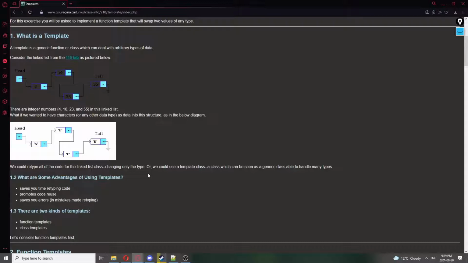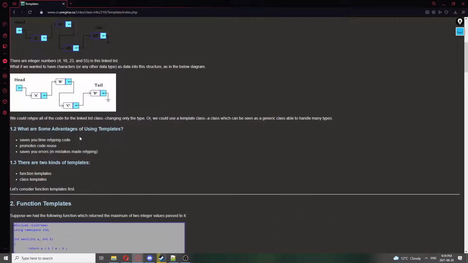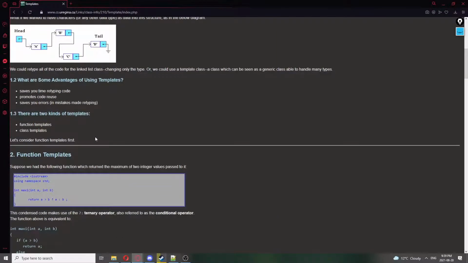There are two types of templates. One is when you have a templated function, so maybe an adding function that can take any sort of data, and the other is when you have a class, such as our linked list class, that takes multiple types of data into the class. So we'll consider functions first.